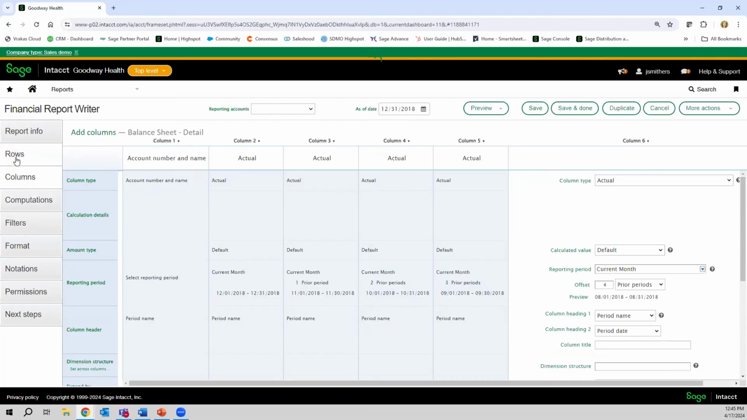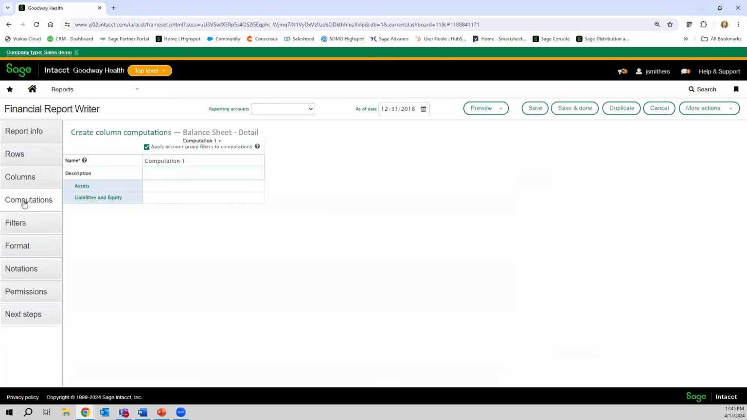On my computations, which is step 4, I'm not going to go into crazy detail here, but just know that you have mathematical equations that you can put in here. Maybe you want to see, for example, operating expense by revenue or something of the sorts. You can add in all sorts of different computations here.